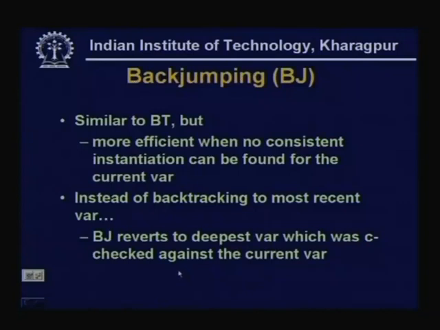When we find that the current variable is inconsistent and has no possible instantiation left, instead of backtracking only to the previous choice point, we find out what is the last variable which constrained the current variable. The current variable has no legal values left. In order that it gets some legal value, some constraint which participated with the current variable has to be changed. So, we find the deepest node in the path from the current variable to the root where a variable was assigned a value and that constrained the domain of the current variable. That is what intelligent backtracking does. Back jumping reverts to the deepest variable which was checked against the current variable and which introduced the constraints.